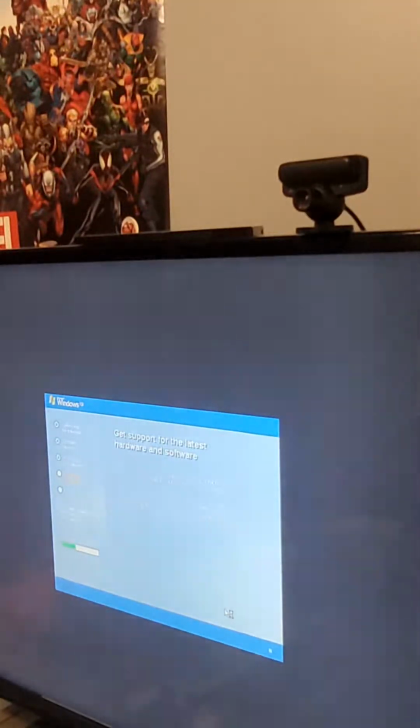Right, so it is registering components. It installed my network. Finalizing installation. So now it's saving my settings.